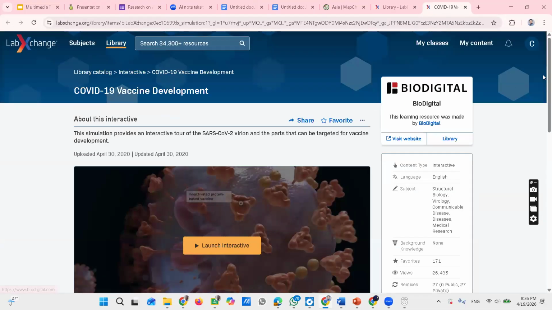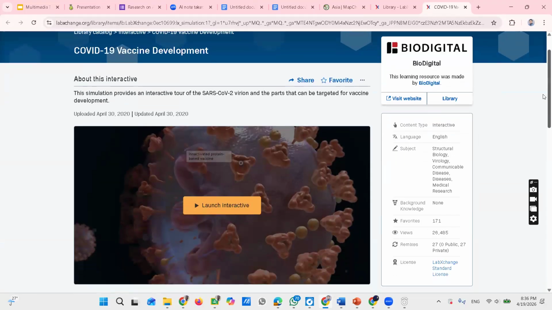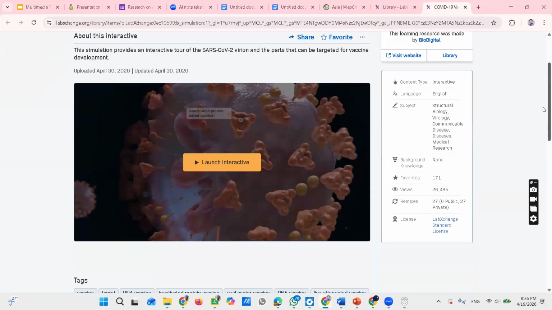You can open this website on your smart board in the classroom. If you are a science teacher and teaching the biology part, you can do this activity with your students. Once you open this page, there's a button called Launch Interactive. Then click on Launch Interactive.